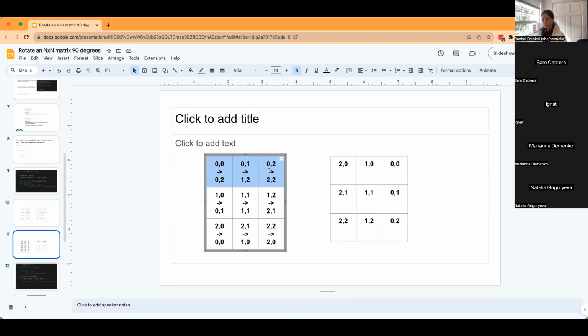The row, right? So here, the column stays the same. They each have column 2. So each of these that are in row 0 went to column 2. Their row changed, right? The first one is row 0, then it's row 1, then row 2.